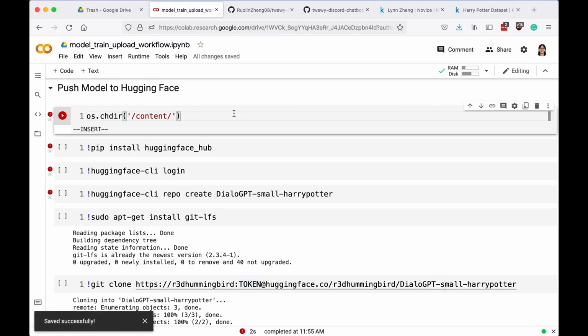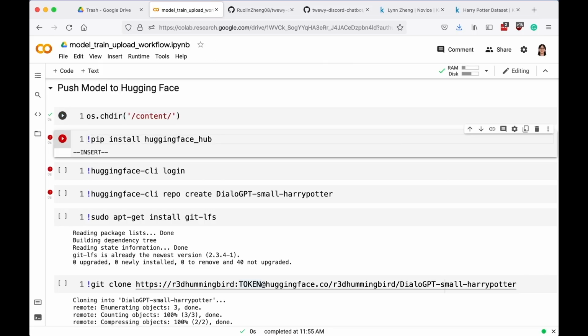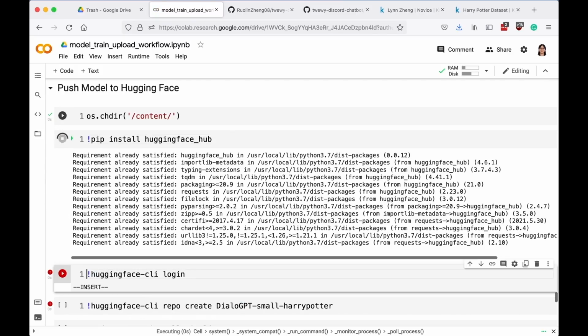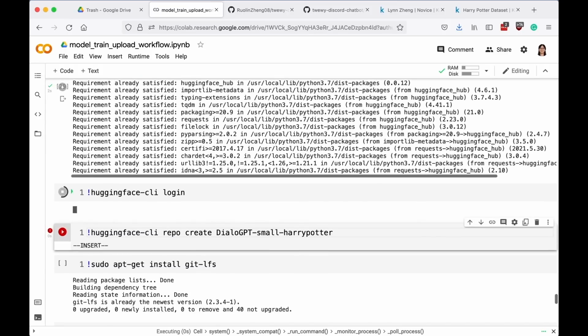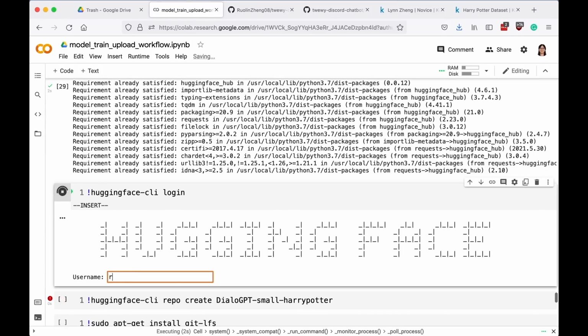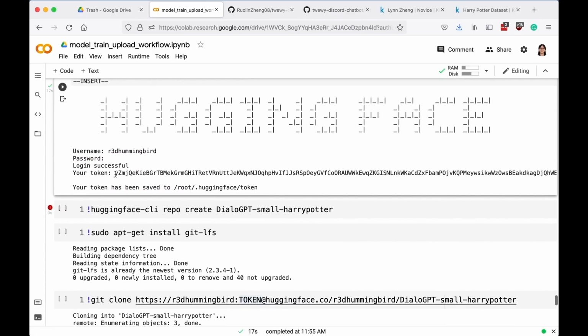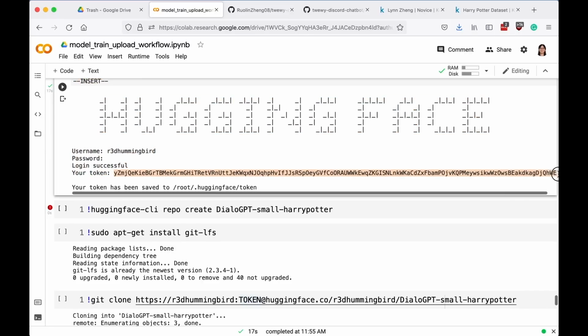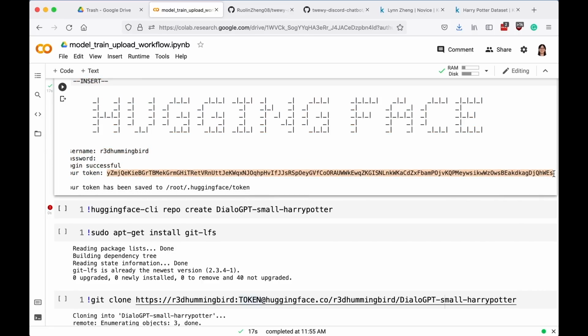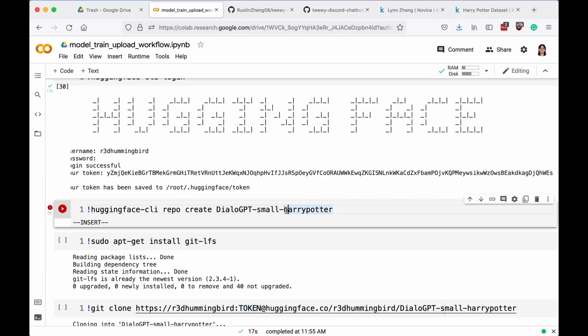Alright, now let's change directory into the content folder because we'll be doing our push there. And we do pip install the Hugging Face command line client. And then we log in using our credentials. Alright, after logging in, we're assigned this token. We need to grab this token for the cell that we need to do afterwards. So we can create a repository to store our model from the command line. Mine is going to be called Dialog GPT Small Harry Potter.